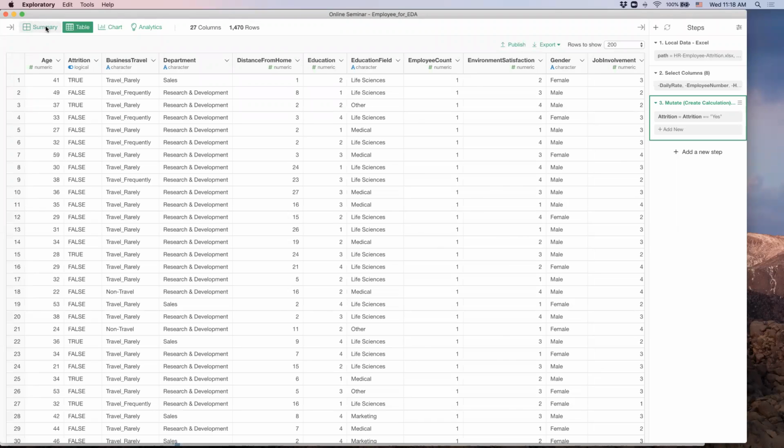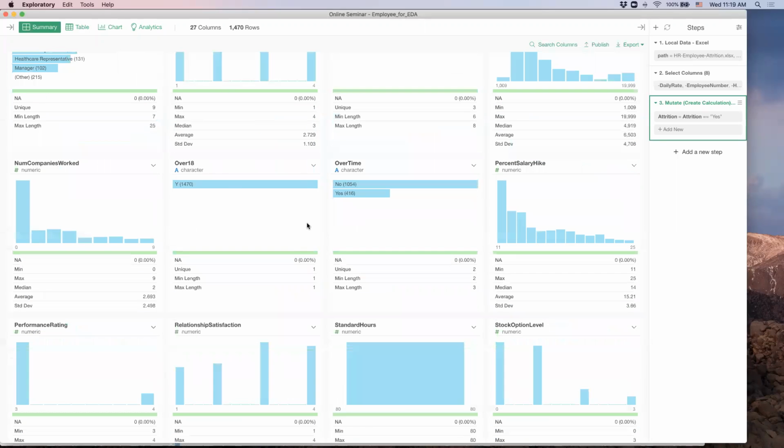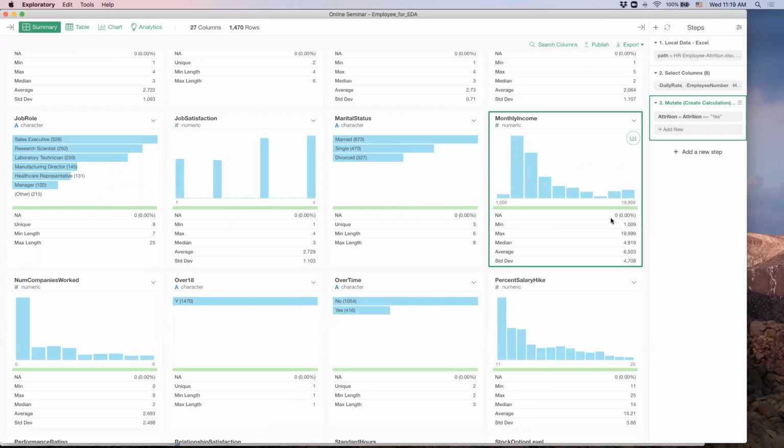So this is a summary view. This is the one that I was talking about. By going here and finding monthly income, where's monthly income? Oh, here. We already see that the monthly income starts from 1,000, the highest is 20,000, the average is 6,000, and the median is almost 5,000 or something like that. Now you can click on this icon, or go to the chart view, to start building this histogram and get into more detail.